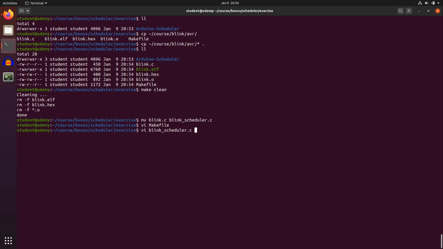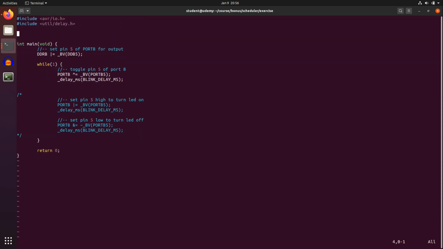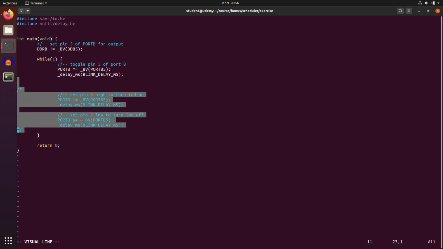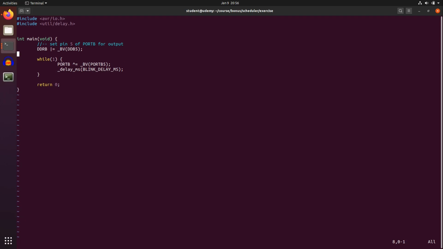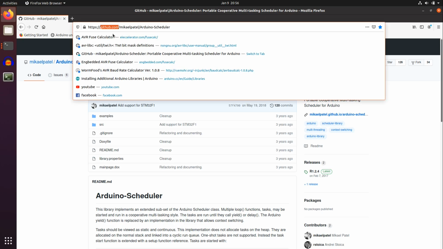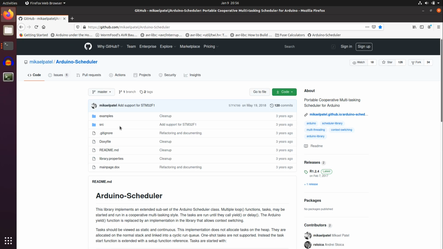Let's modify our scheduler. And we don't need these comments any longer. We know exactly what's happening here. Okay, how do we invoke the scheduler now? And for that, let's have a look at the website of the scheduler. I already opened it, but I also placed a link here. So you can simply click on this and it goes to the GitHub website of the scheduler.